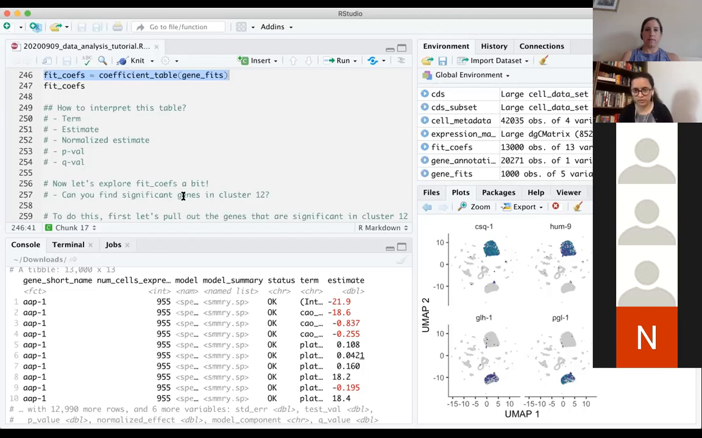So how do you interpret this table? There are 13 columns in the table, and some of the important columns that you might want to access are the term, which is here, estimate, normalized estimate, p-value, and q-value. So the term is basically what you want to find differential expression against. It's either plate 1, plate 2, or cluster 12, cluster 6. It could be anything that is in your call data.